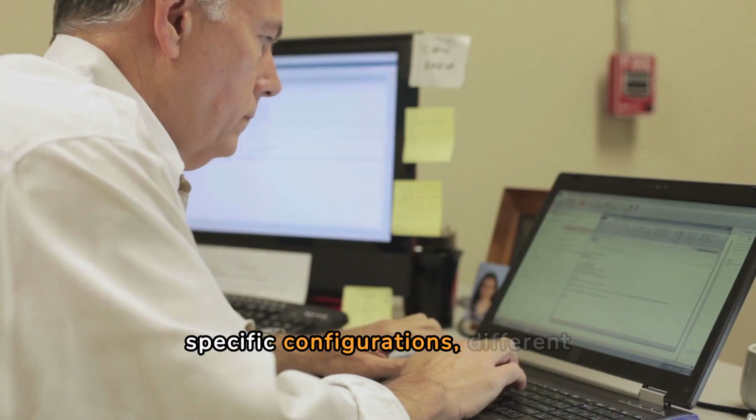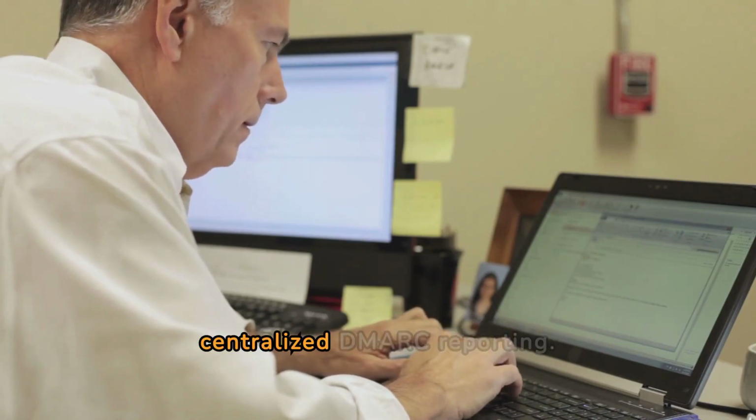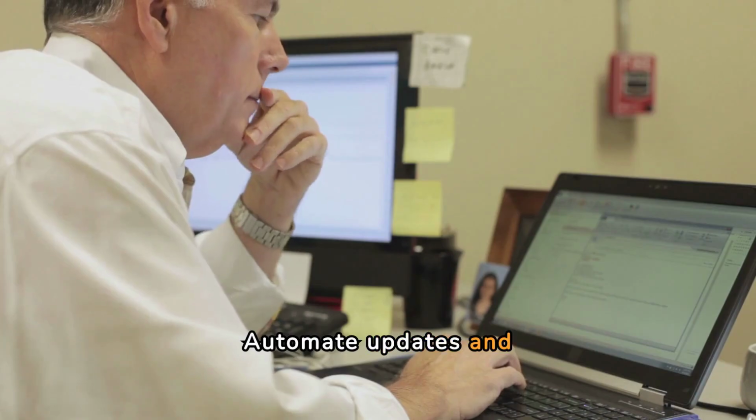Use specific configurations, different DKIM selectors, and centralized DMARC reporting. Automate updates and regularly audit settings.